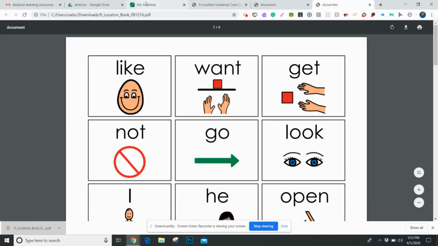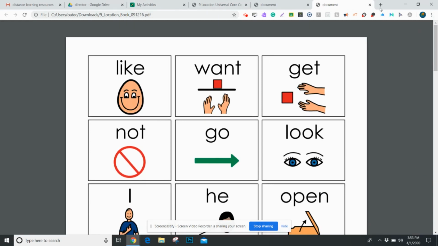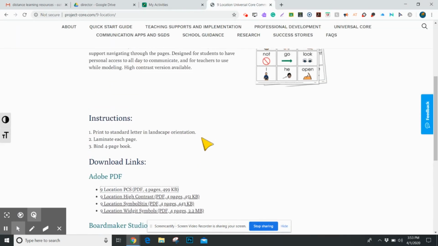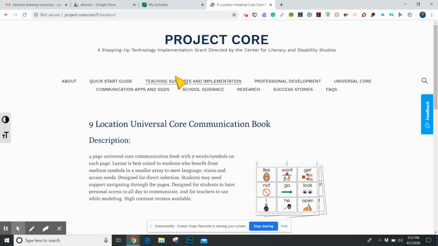That is so simple. So anyway, this is Project Core, and it's an amazing resource. It just is so exciting to be able to teach language, because that's what we want to teach our students that are nonverbal. We've got to know what the language is and to be able to use a communication system. So this is a free resource.